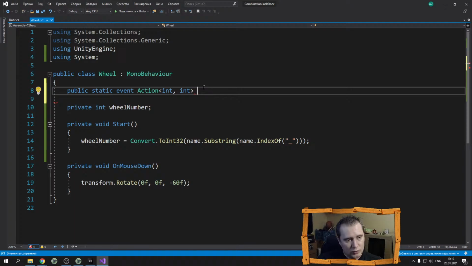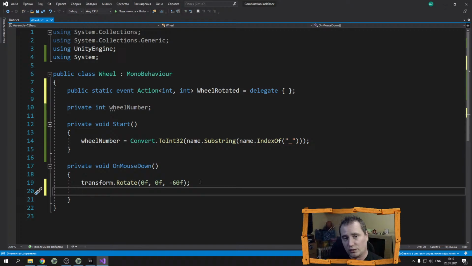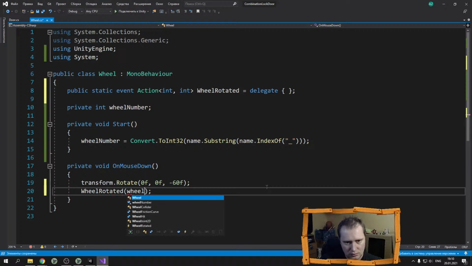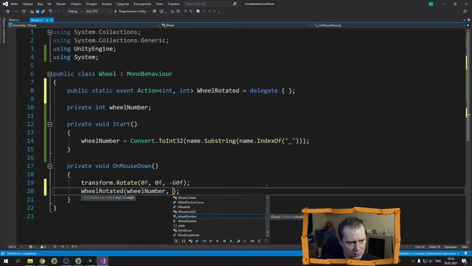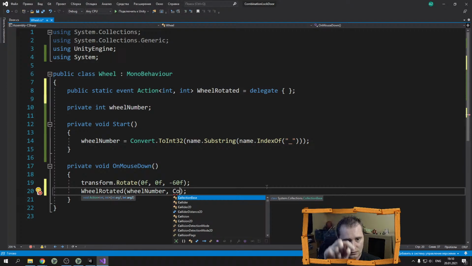Yes. This event will be called wheel rotated. When we click the mouse button, the wheel is rotated, and we pass that information to the door. So in the on mouse down method, we raise that event rotated, and we pass the wheel number and this z rotation value converted to integer.